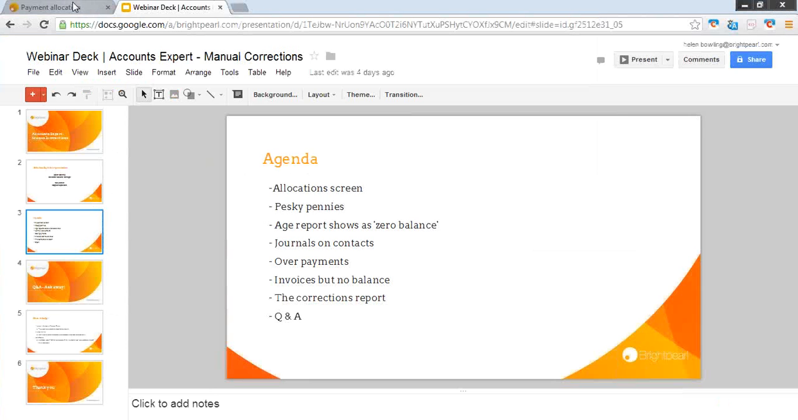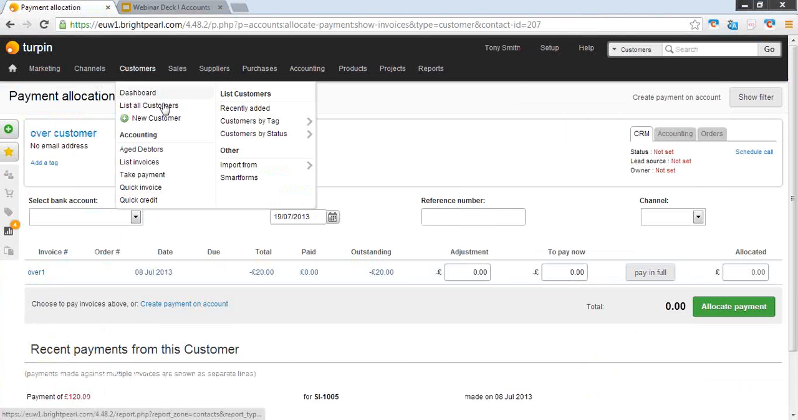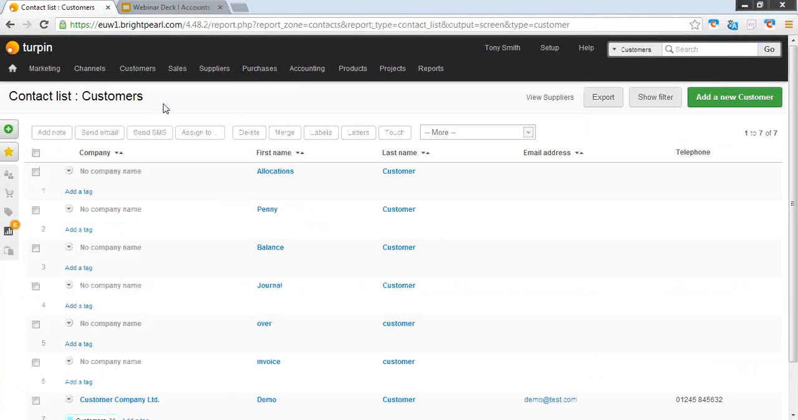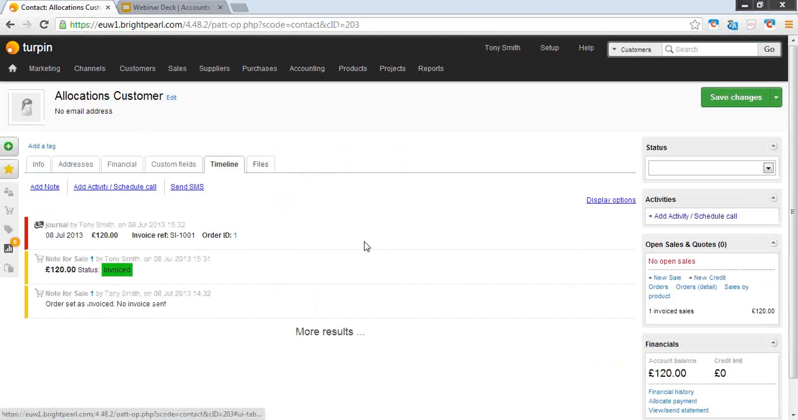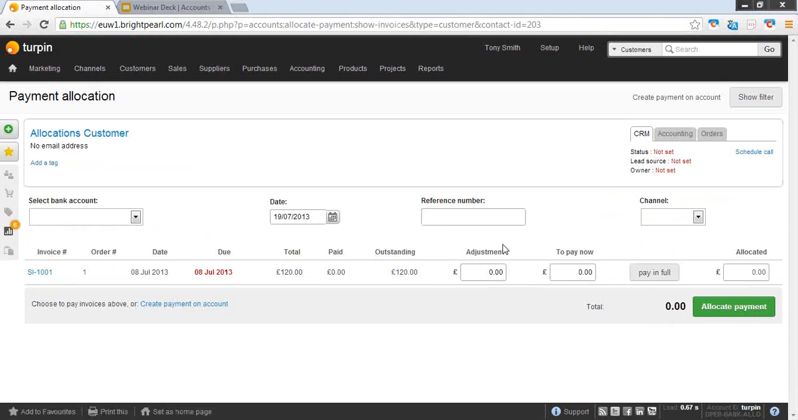Now, what I've done is I have set up an account already. So if I go into my customers and list all customers, what you can see is I do have some already set up here. In the first one, we're going to go into our allocation screen for allocations. When we go in here, we can go to the bottom under allocate payment.